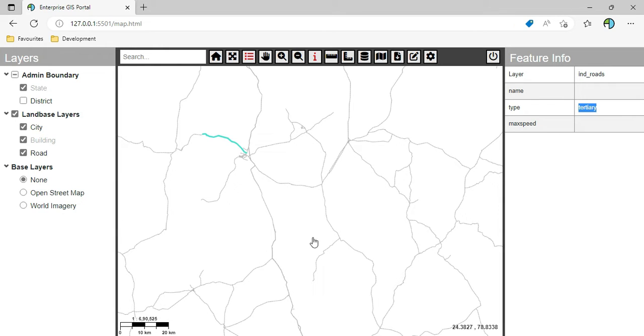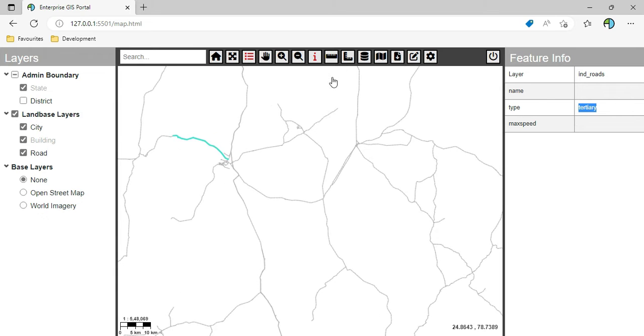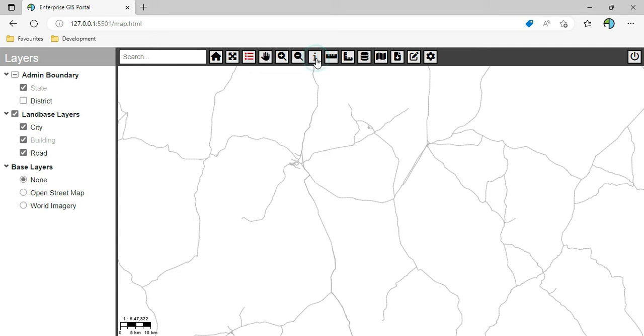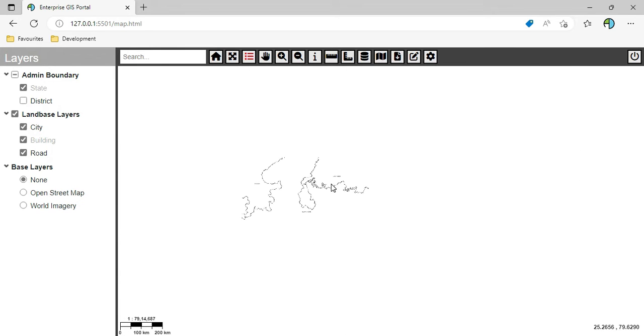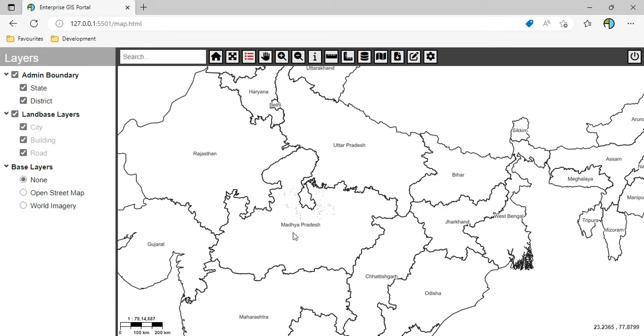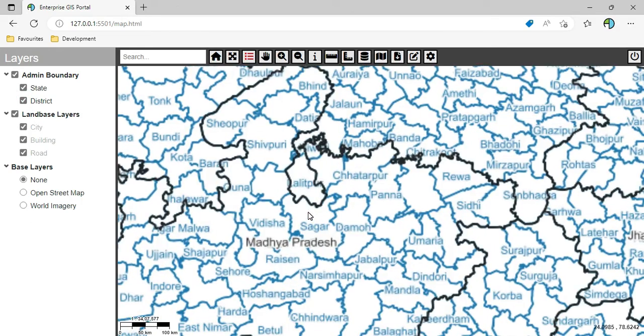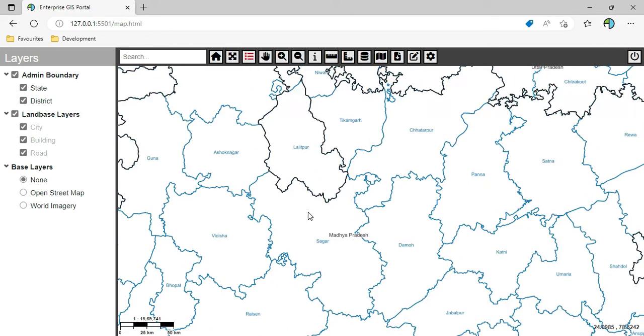Isn't it beautiful? So it is intelligent enough to identify which layer is switched on and off manually by the user, or which particular layer is switched on and off based on the scale, and accordingly it behaves. Finally, if I click back on this thing, feature info panel will be removed, selected feature will be removed, and my map is at normal behavior. I can switch on and off layer as per my requirement, and my map functions perfectly fine.